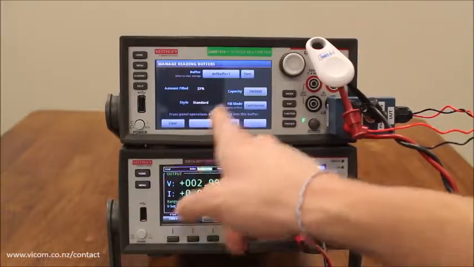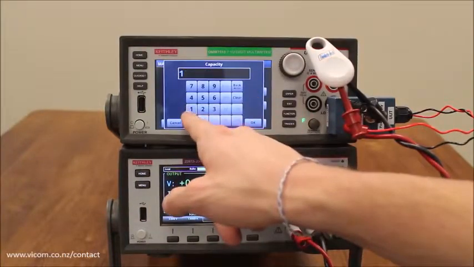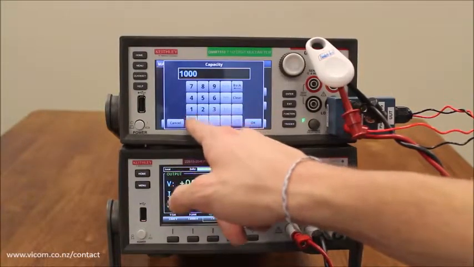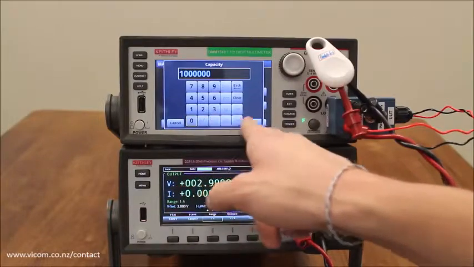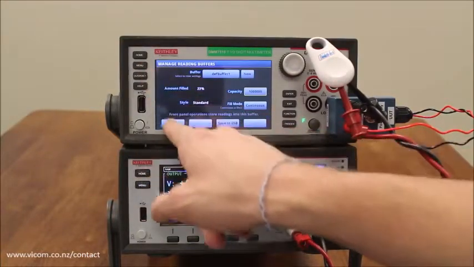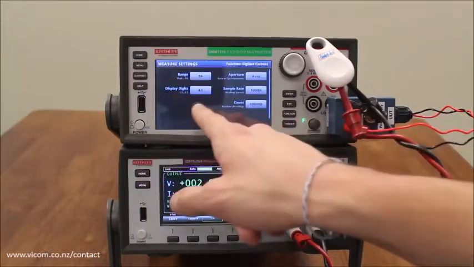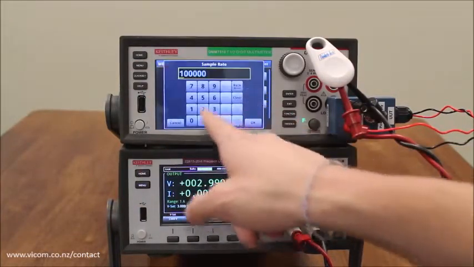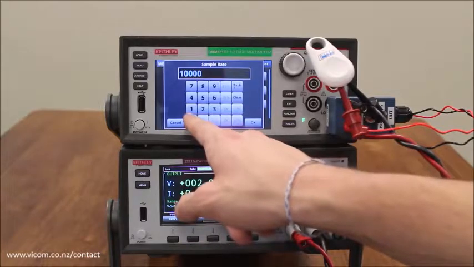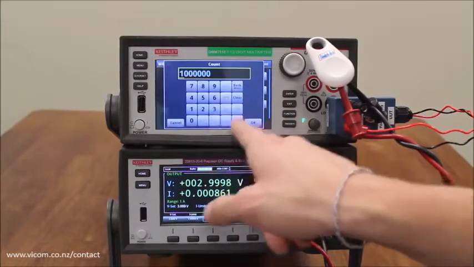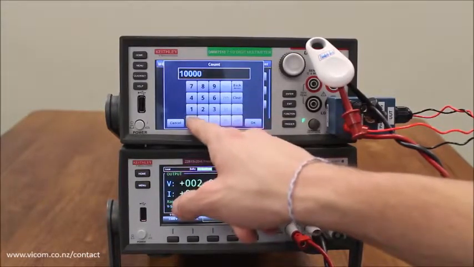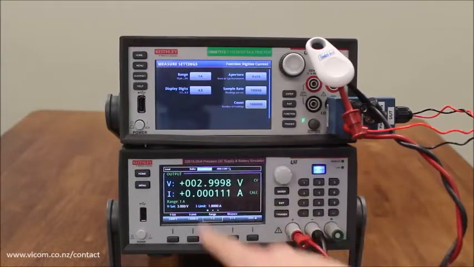Then we'll go in the reading buffer, change the capacity to 1 million to store all of our data. We'll clear out the data that's in there already. We'll go to settings, change the sample rate to 100,000, and the count to 1 million. This will give us 10 seconds of data collection.